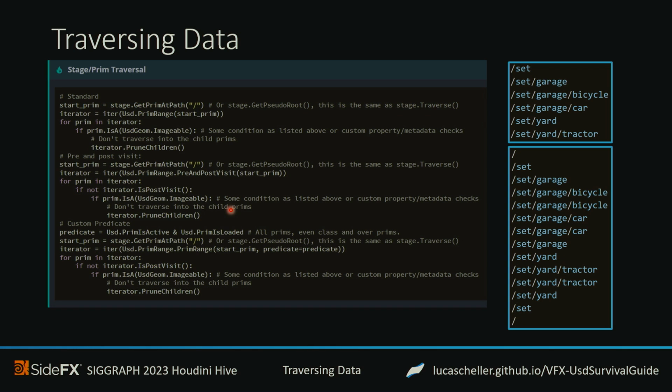Traversing data on our stage level, the most common thing is we look through our hierarchies, look for the data we need to adjust. USD is very convenient. You just get an iterator and iterate through your data. You should pre-filter by core data as much as possible. Core data are the schema base types you have. You can just say isA, it's the same thing as isinstance in Python. And these checks are very fast.